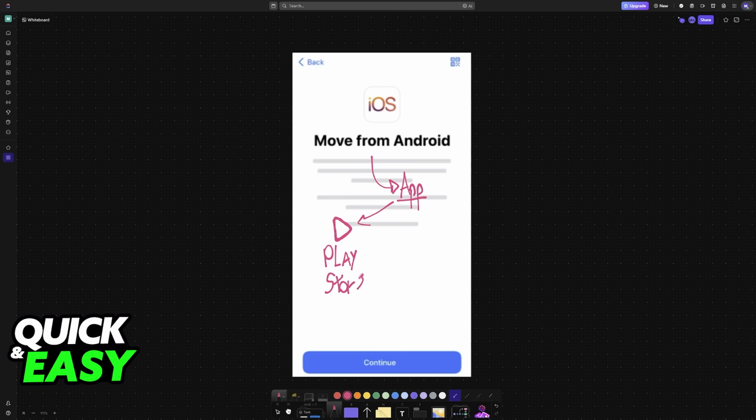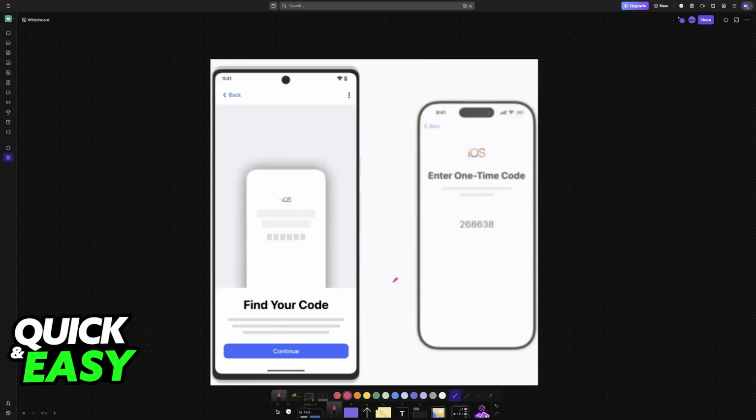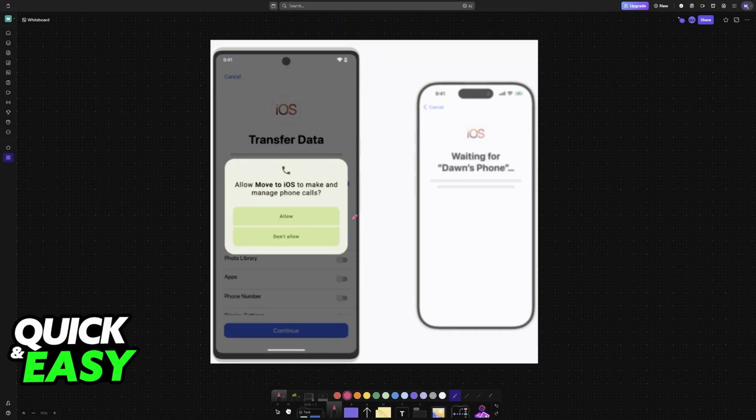Once you have downloaded the Move to iOS app, open it up. All that you have to do here after you agree with all the terms and conditions is provide them with the code on your iPhone's screen. So there will be a unique code that you input here. Once you input this code into the Android application, you are basically good to go.